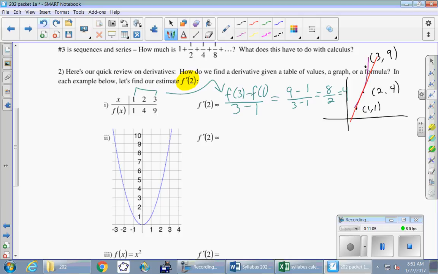Number 2, we're again estimating f prime of 2, but this time we have a lot more information. We've got a whole graph. So go ahead and put a dot at x equals 2, so that looks like it's right there. And this time, let's actually use a straight edge. So grab my folder if you want, or if you have a ruler or something, use a straight edge. Draw your best tangent line at x equals 2.